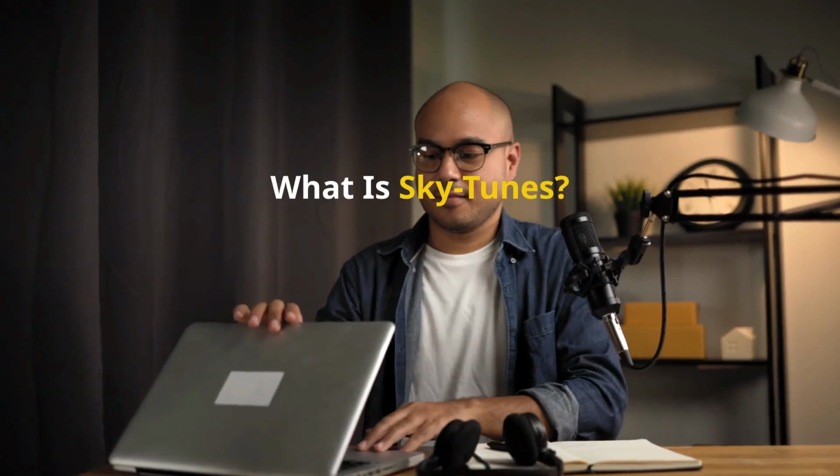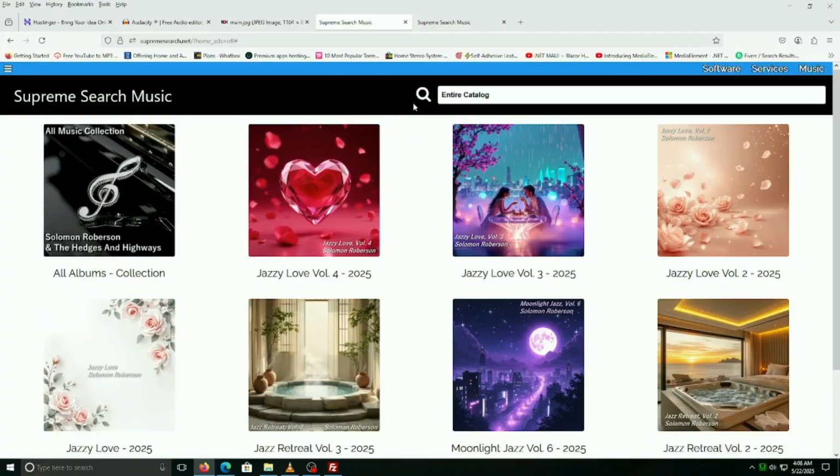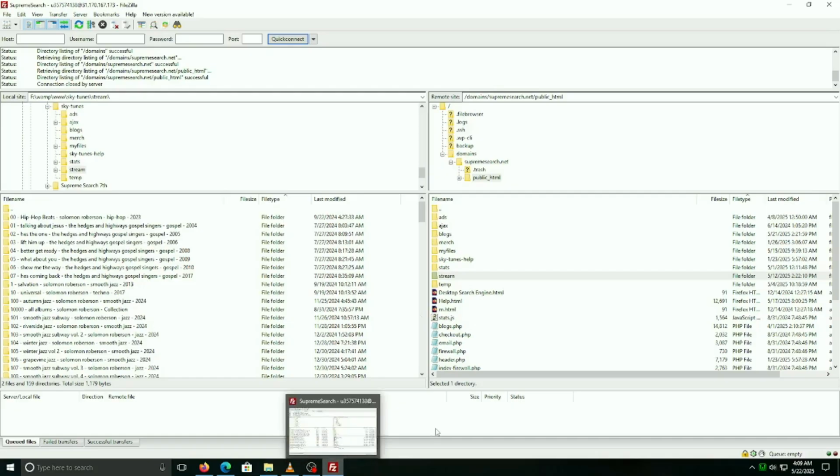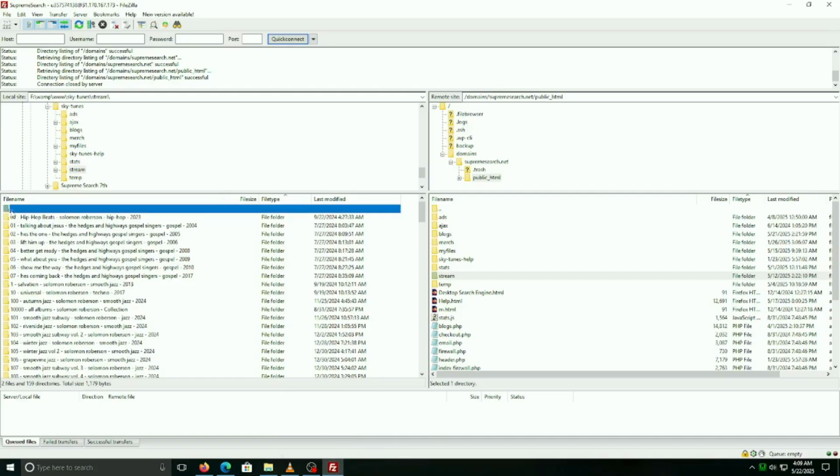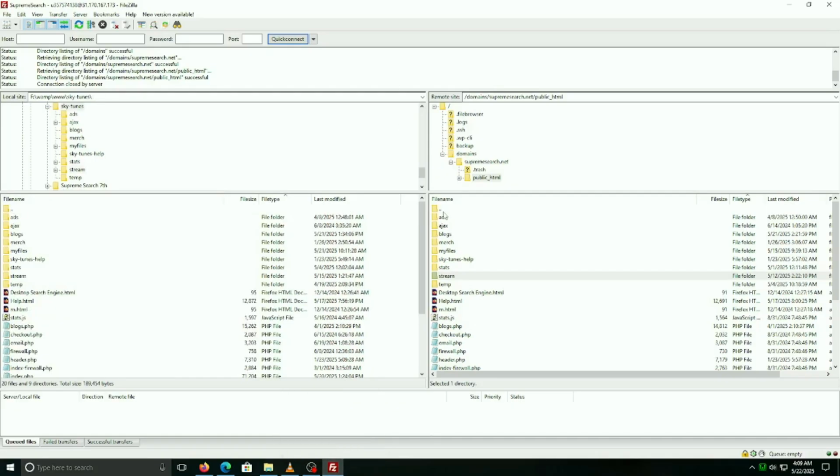What is SkyTunes? SkyTunes is a PHP template that allows you to sell your streams, music, and beats on your own platform. The installation is super easy. After you have purchased SkyTunes, extract sky-tunes.zip to your computer. Use FileZilla or another file transfer program to copy the contents of the folder to the root directory of your website. Your installation is now complete.